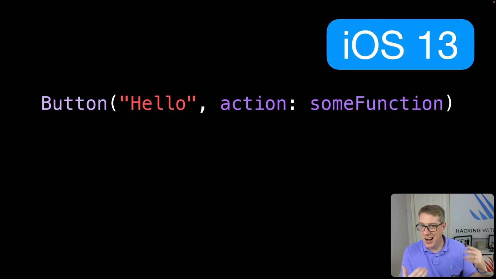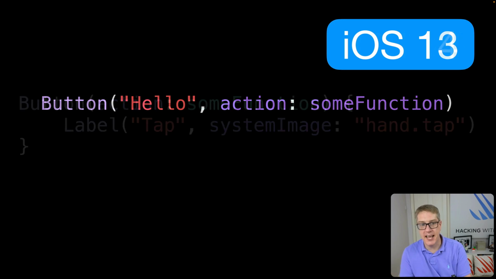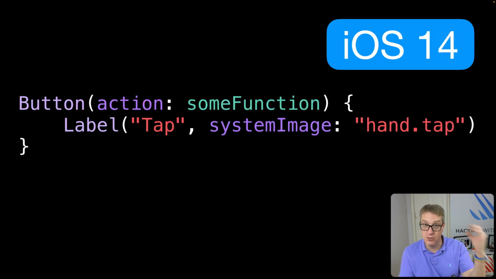Now you'll know, classic iOS 13 SwiftUI code, we could say here's a button title with an action to run when it's tapped. Then in iOS 14, they added a label view, so we could say, as a trailing closure, show some text and an image in our button, and adapt correctly based on the system you're running on right now.